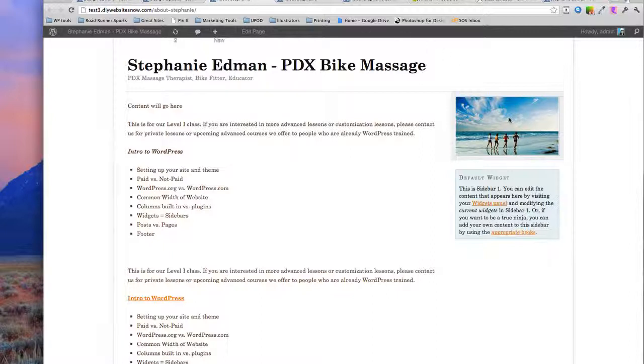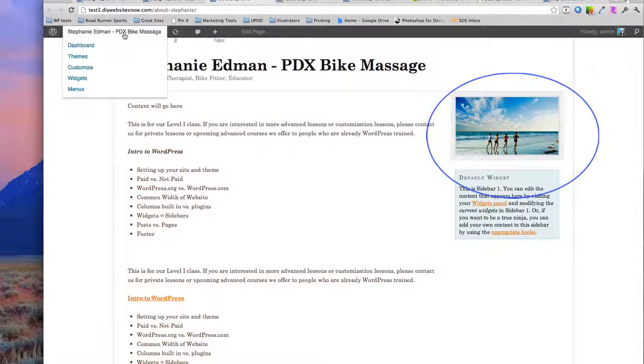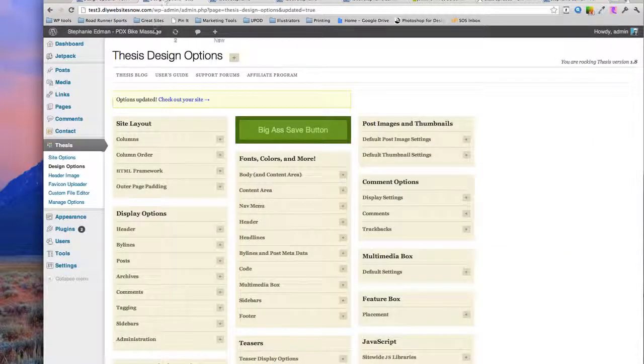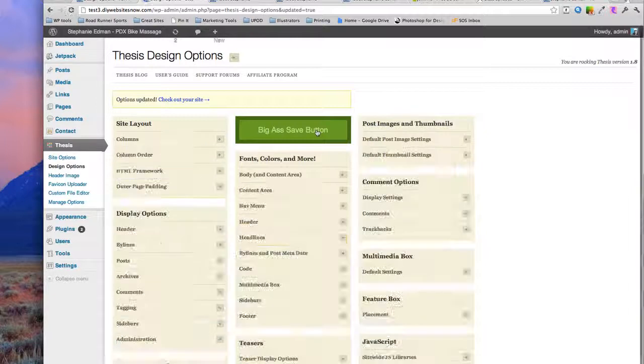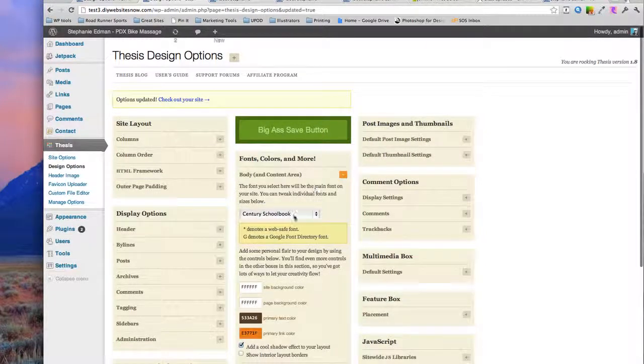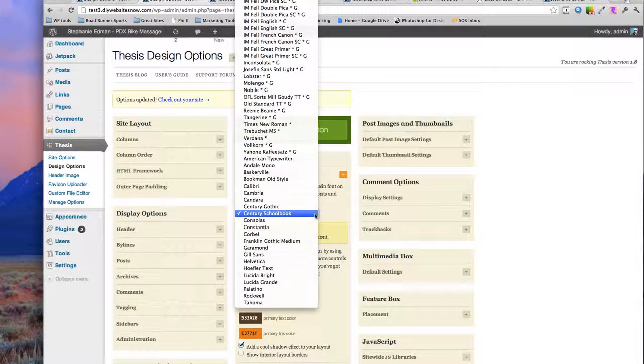I really don't like this photo box. It's a terrible, terrible photo box. There are great photo tools out there, and this is a terrible one in Thesis. So I always turn it off immediately. It's one of the first things I do. That exists under your multimedia box. Okay, turning it off.